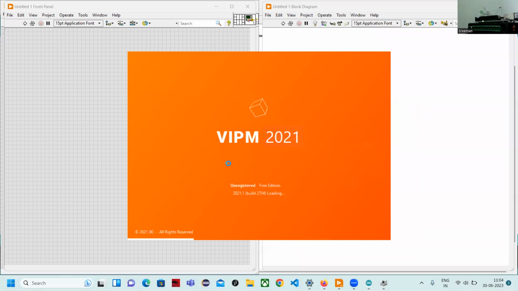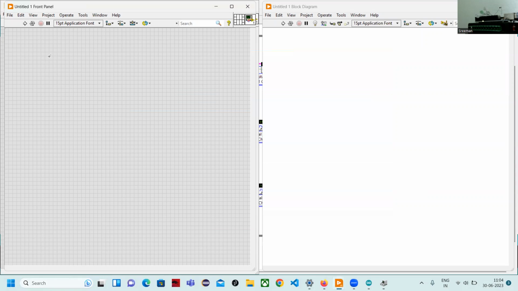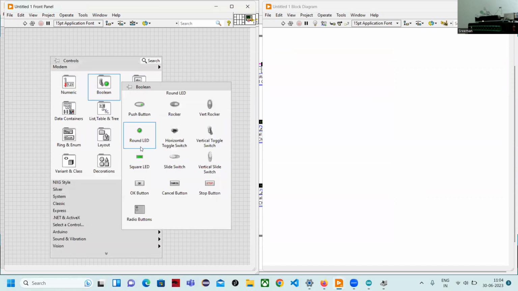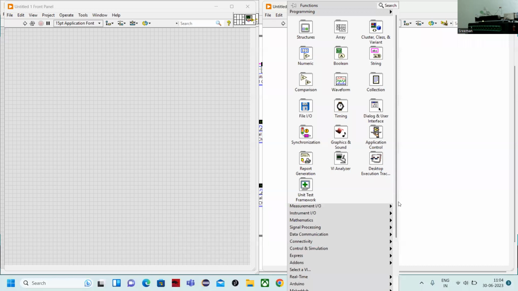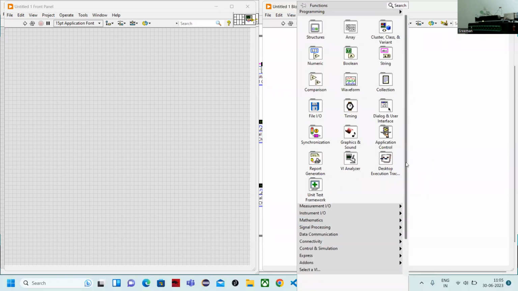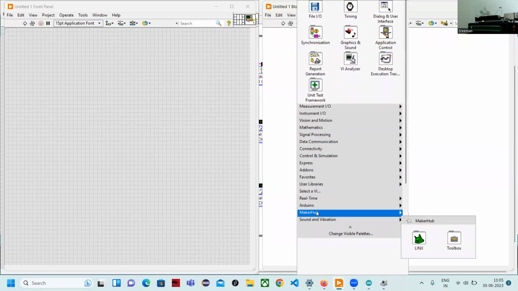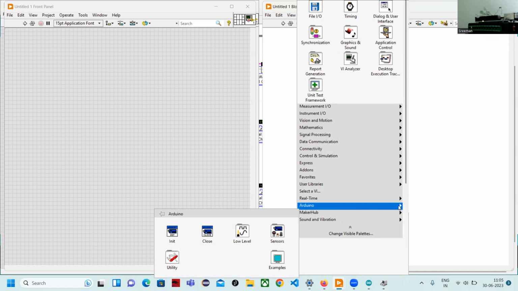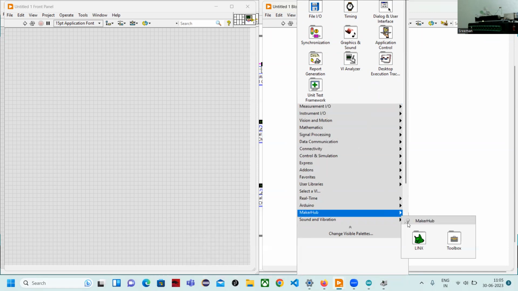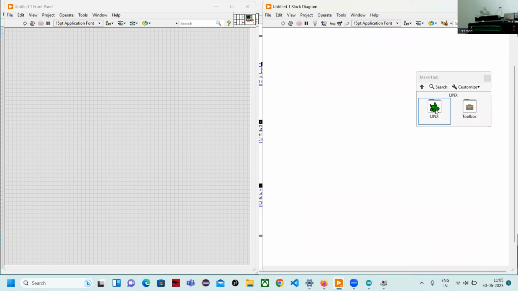So it will take a little time, the VI Package Manager. Through this I have installed the LINX package to develop the particular code for my Arduino. Till then I can show you this. As I already have the LINX package here, I have installed this package already. So I got this MakerHub LINX package in my toolbox menu, and I'm going to the MakerHub, and in this menu I'm using the LINX packages, right?